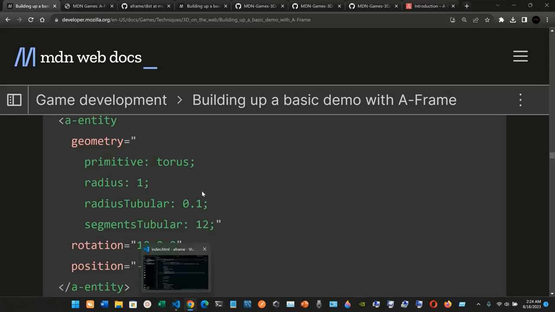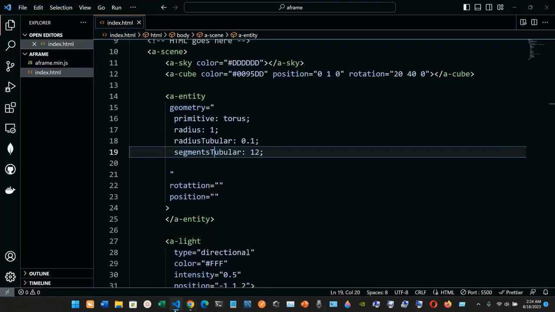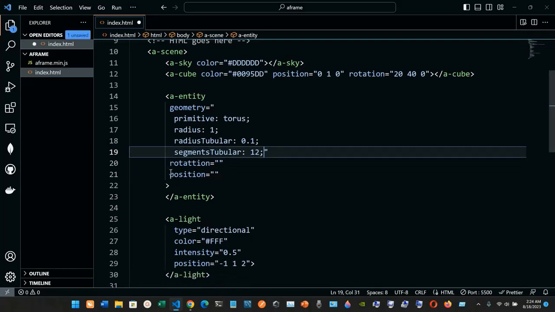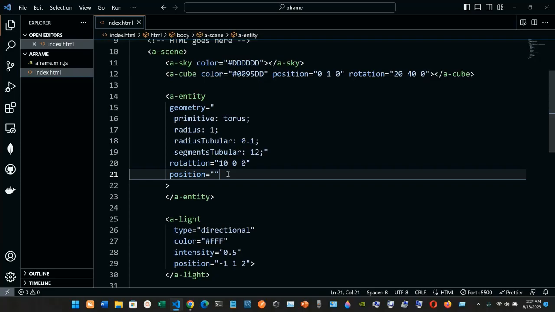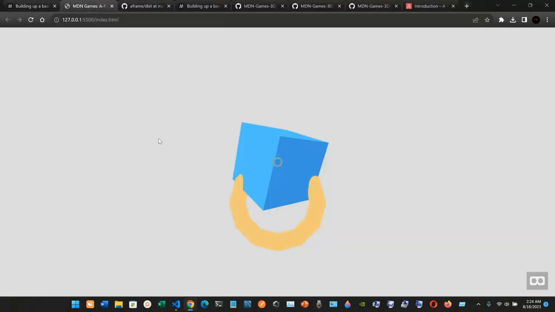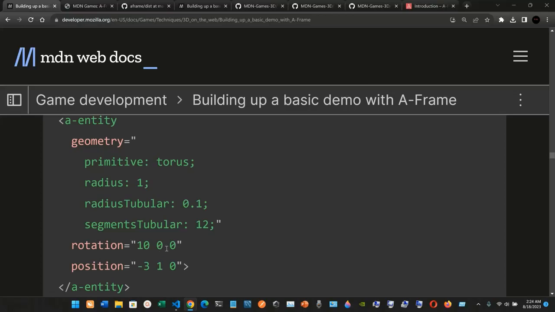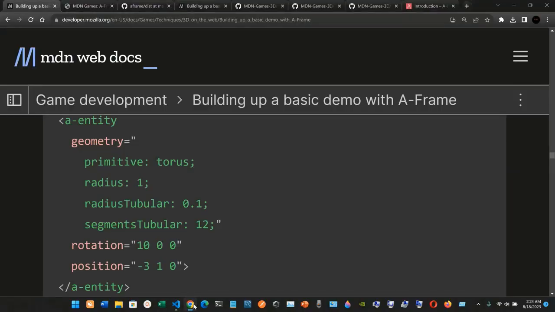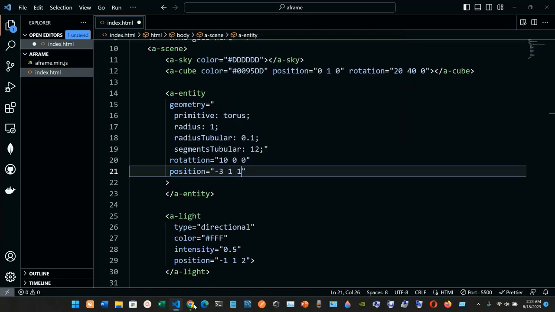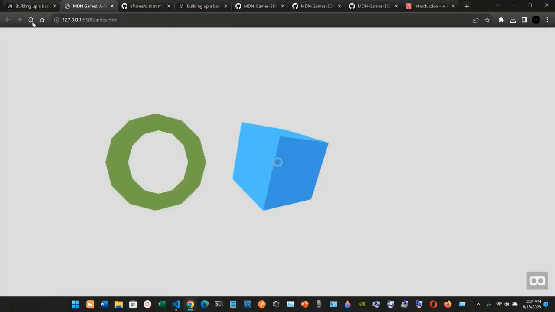And now we are outside of the geometry, so let's move this one here. Now we are inside of the rotation. It's gonna be 10 space 0 space 0. Okay, that's fine. That is the rotation. Now we're gonna deal with the position, and the position is gonna be -3 space 1 space 0. Let's save it. And so this is what we have.